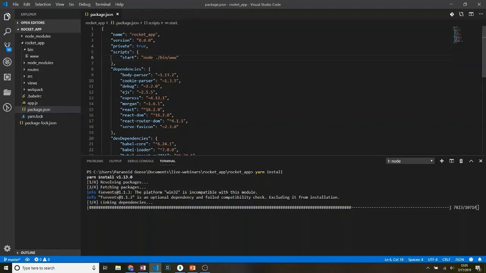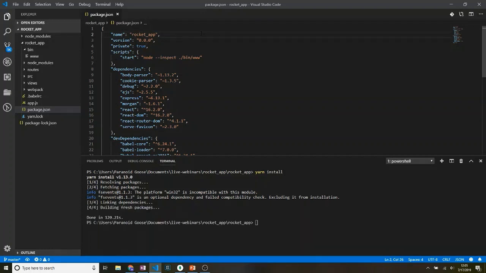So one thing I will suggest that you add to this start, since we're just practicing, is to do --inspect. And what that does, it runs Node in debug mode, which means you can go to the browser and use the developer tools, really similar to how you do on the front end.